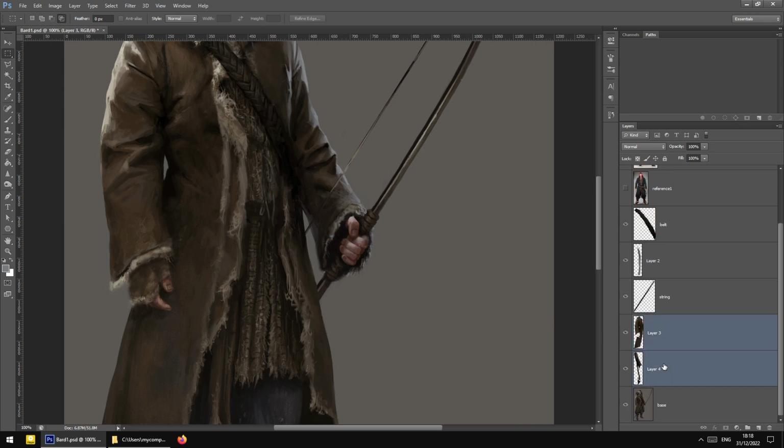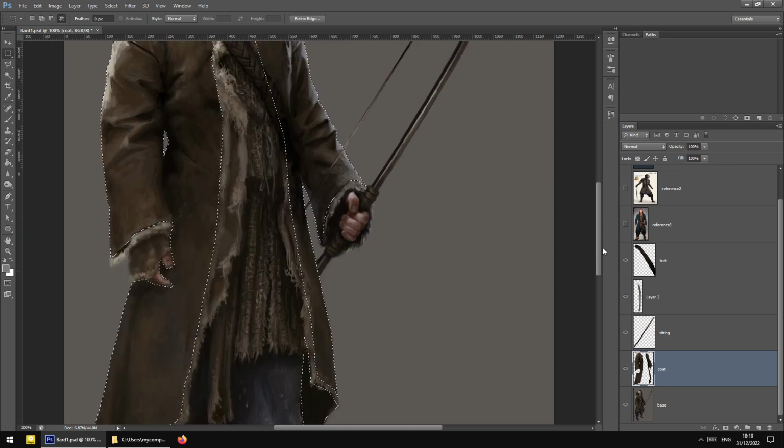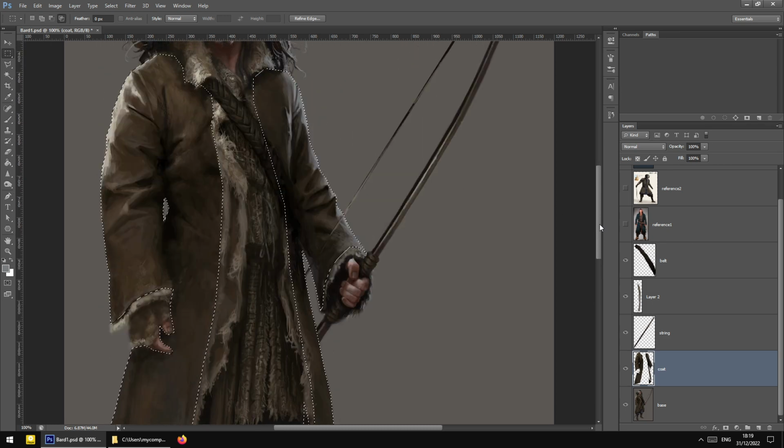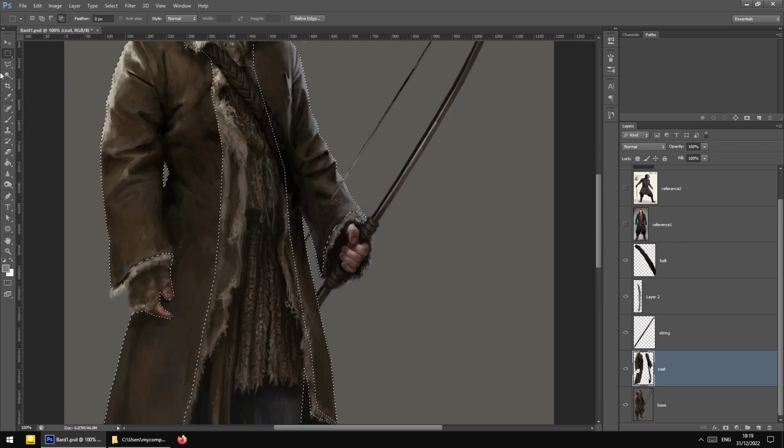So I have the two pieces of my jacket. I'm going to join them by pressing Ctrl E, and they're going to make a single layer. Let's say it's a coat. And if you press Ctrl and click on your thumbnail, it's going to select it for you, so you can check on your selection, make sure everything's good. So it looks fine.